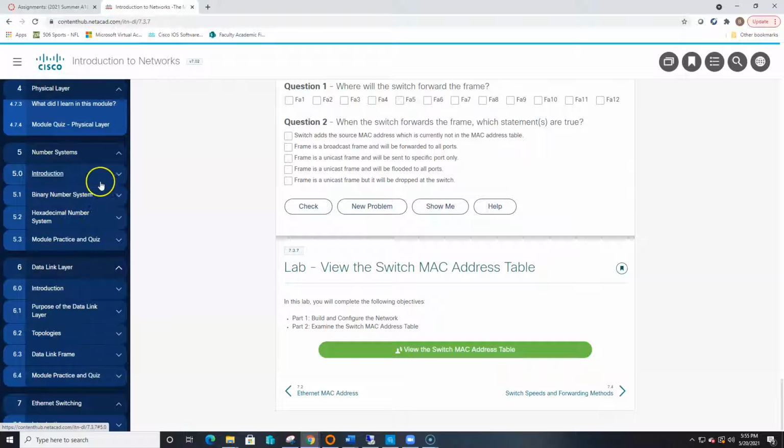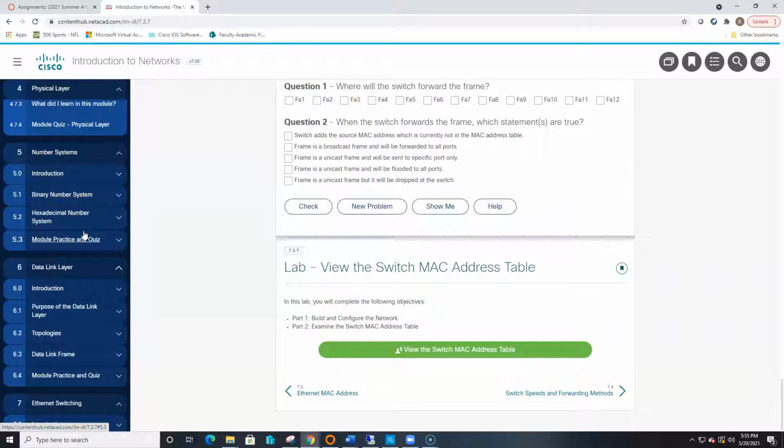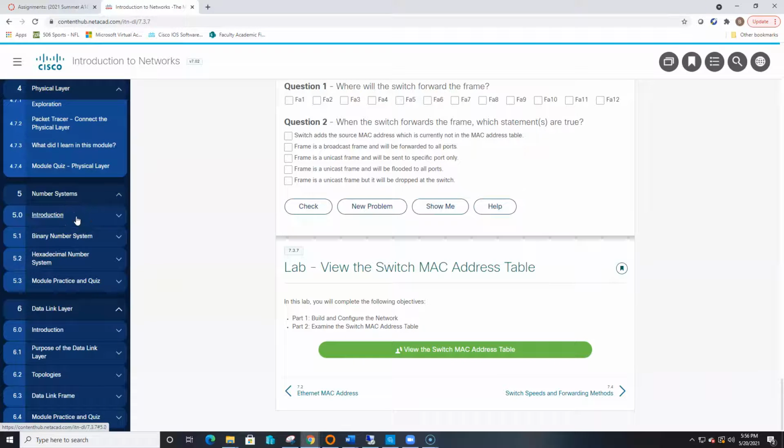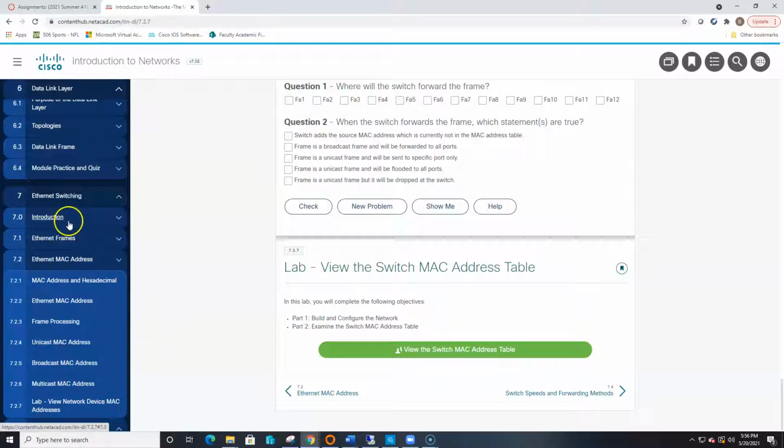Again, much of this is review for you. Really, it probably does go into some detail beyond what you may have learned coming into this course, but just about all these topics should be familiar to you at this point. The binary number system, hexadecimal, and of course the data link layer, and then Ethernet itself, which is of course the primary layer 2 technology that we use in the LAN environment.